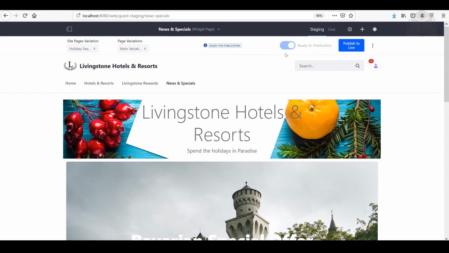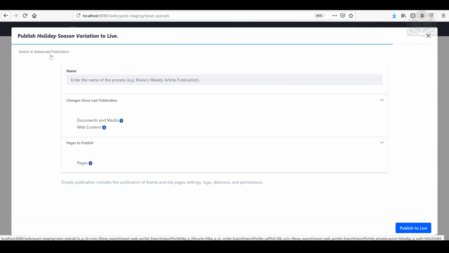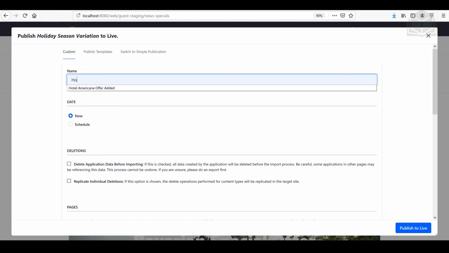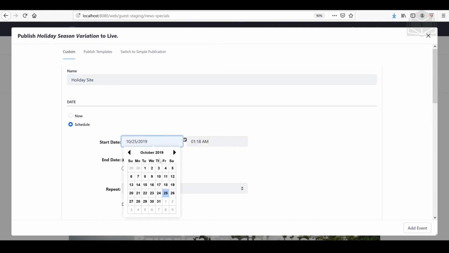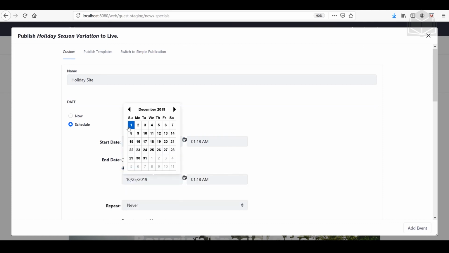So we'll click on the slider to get ready for publication, and then we'll click Publish to Live. From here, we'll go into the advanced publication. This is where we find a lot of the advanced options, right? We'll give this publication a name. We'll call it Holiday Site. We'll schedule it. And then for us, we'll choose November 1st. November 1st is right around the corner, so feel free to choose a date that's further up for you. And then we'll say end by, we'll go January 1st.